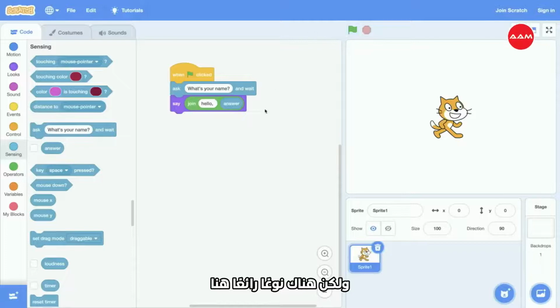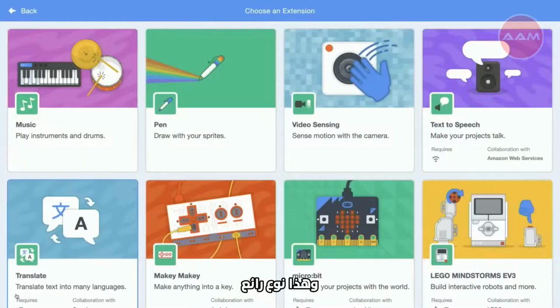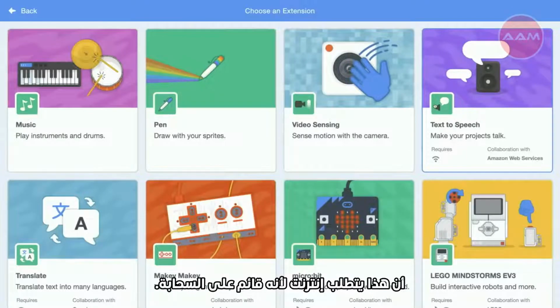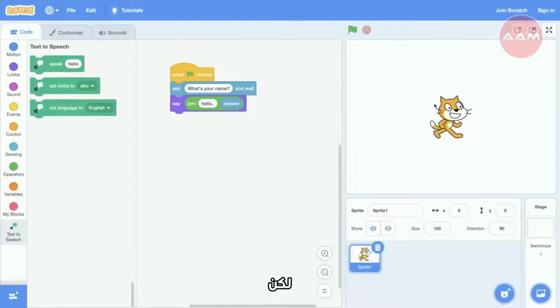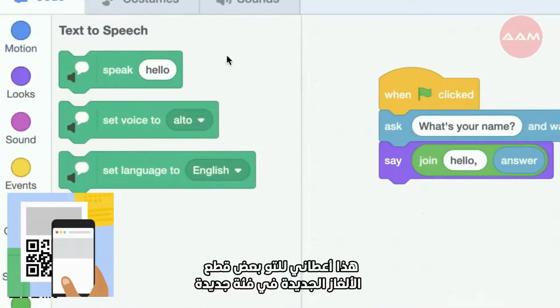That's kind of cool here. Let me go into the extensions button at the bottom left of my screen. And this one's kind of cool. Let me go to text to speech. And you'll notice that this one requires internet because it's cloud-based. But this just gave me some new puzzle pieces in a new category, text to speech.